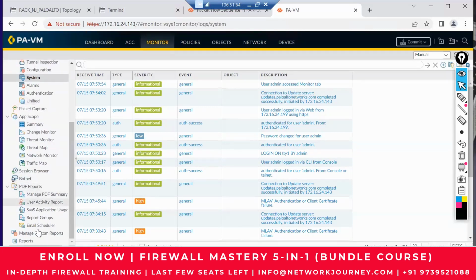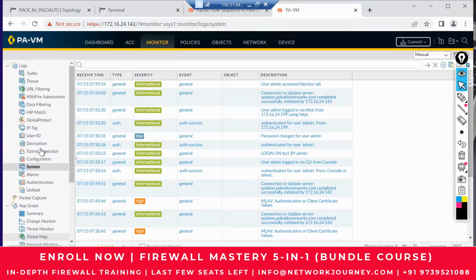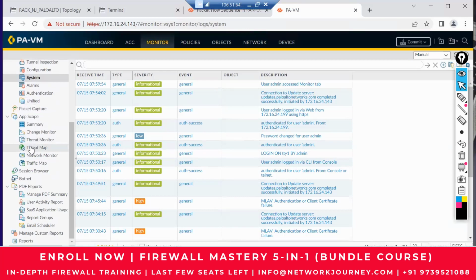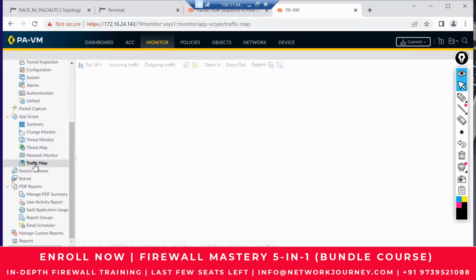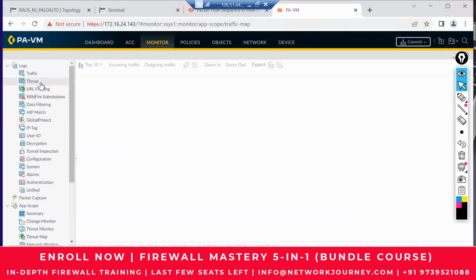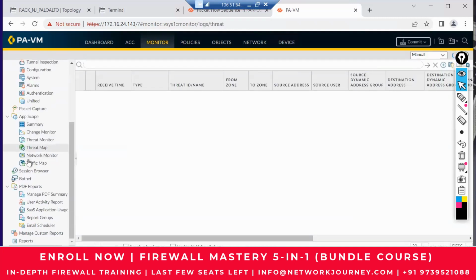Okay. And PDF reports. So these things, you probably will not be using that much. So it's all a graphical view of what you saw up right there. So threat logs, you have a threat map, threat monitor. You can set up a network monitor, traffic map. So all those are a graphical view of probably what you just saw up there. Okay, I personally have not used anything here.